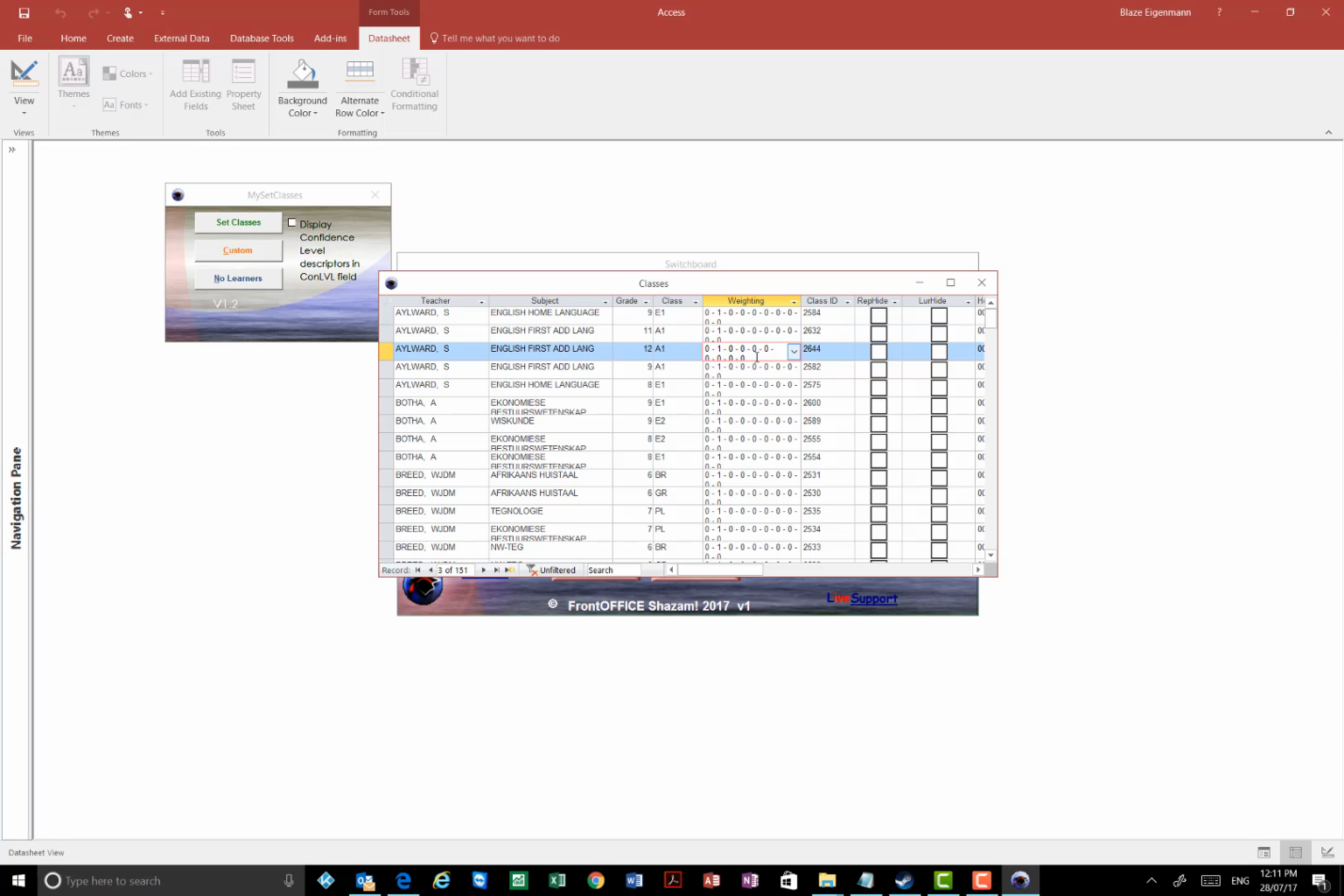When we revert your front office back to your current data, all your old weightings, your year end weightings that you've meticulously put in at the end of last year will be there. So that is the advantage of rolling back to a shelved data file.